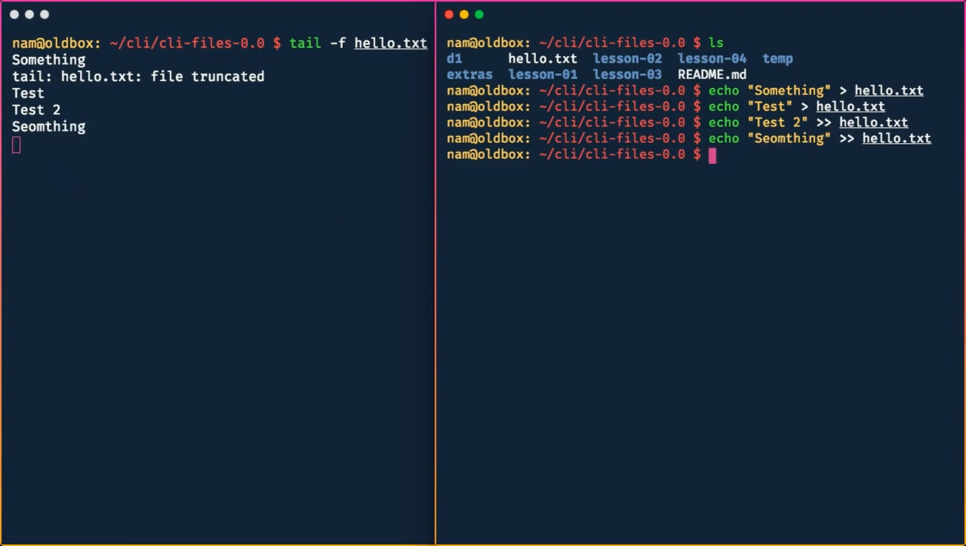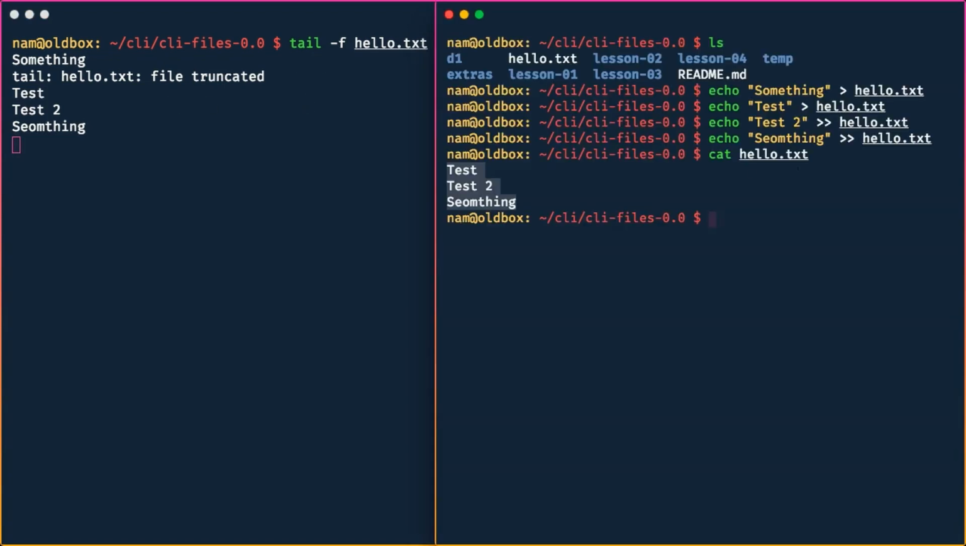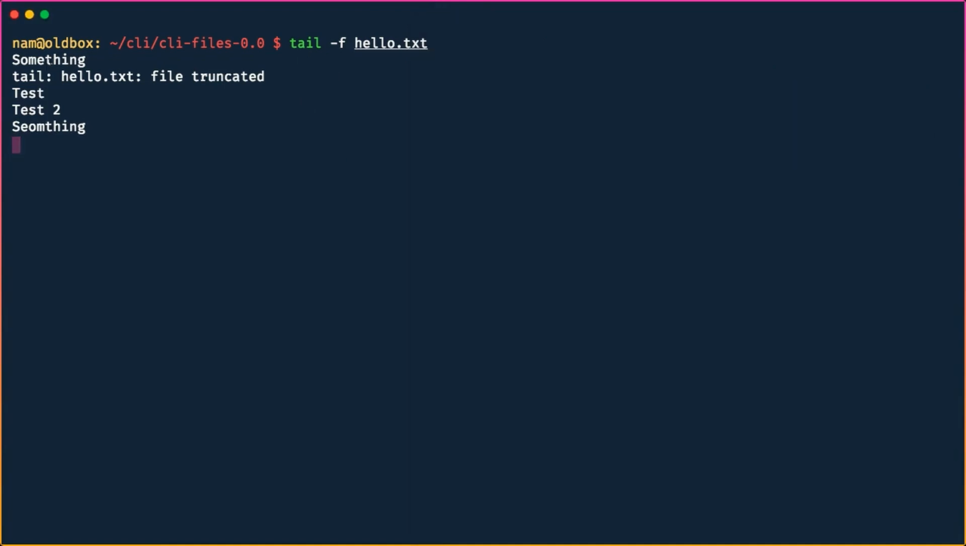What's more, we can cat hello.txt, and you will notice that the file is indeed being saved. So this tail has no information about where this data is coming from. It's simply following the file, and it's outputting whatever changes are occurring over here. So what is this useful for?